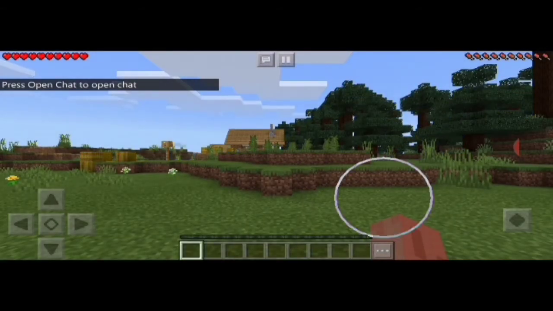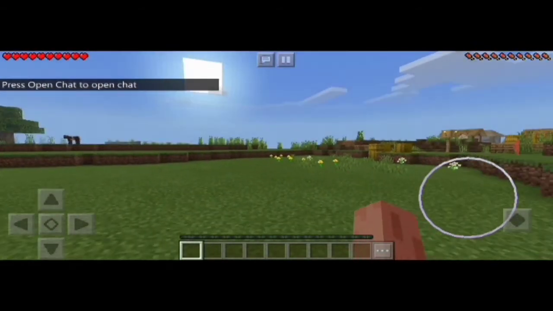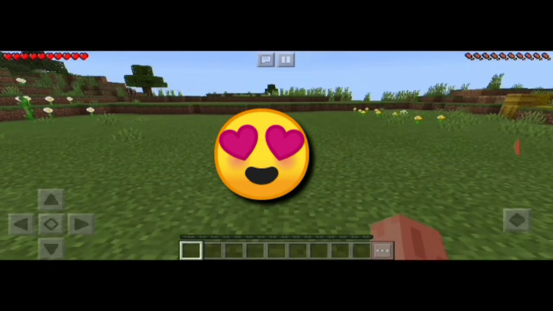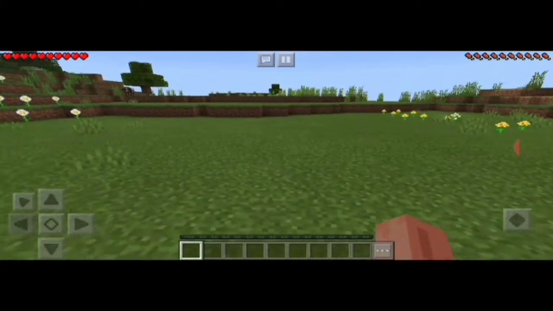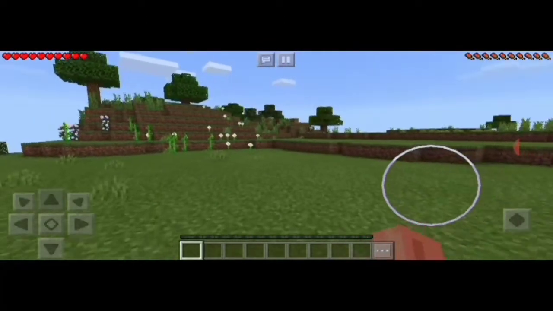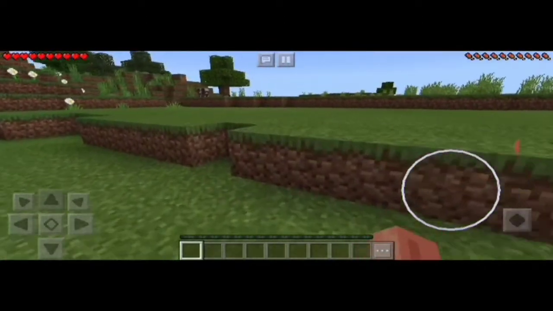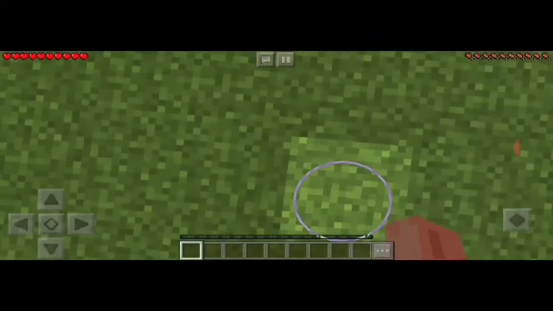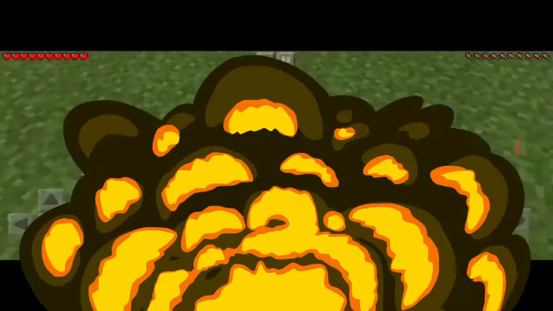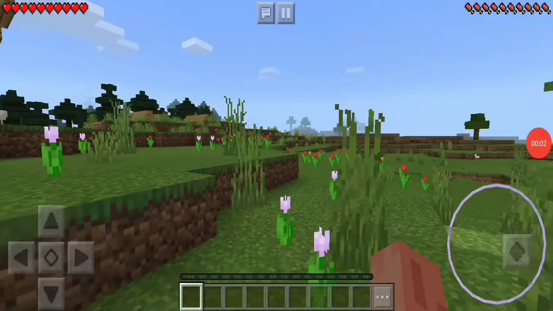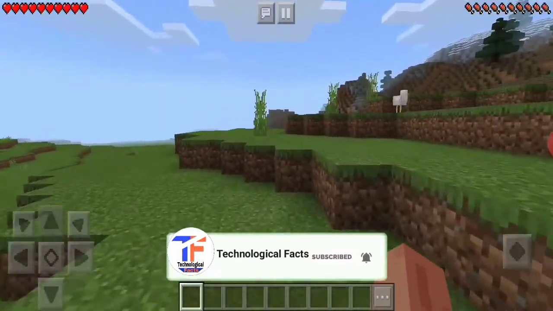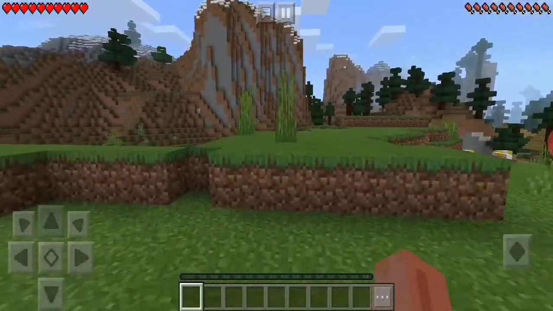You can see our game is here. Wow, graphics are lit. And here you can see the game is running smoothly. Okay, so the graphics are too good and the game is running more smoothly than I thought. Wow, here you can see.